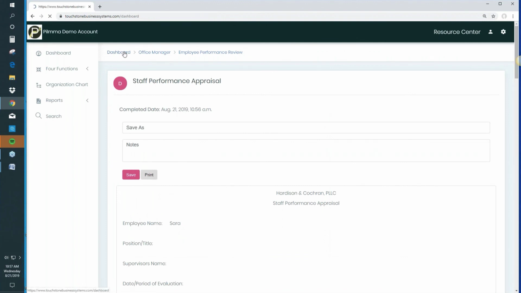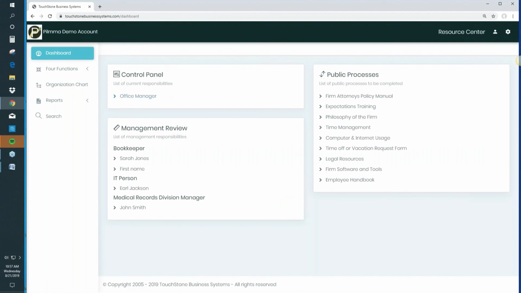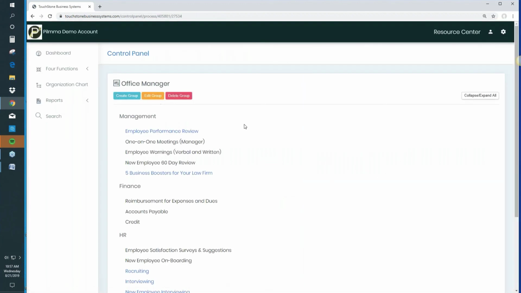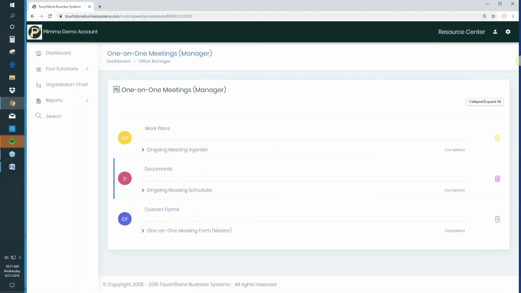So let's go back to the dashboard here. The second management process we talked about was that one-on-one meeting. So if I'm preparing for a one-on-one meeting that I'm having that week with my employees, same idea as performance review, I'd go here to this one-on-one meeting form, select it. Now I'm seeing the content that's in this process. I would probably go right down here to the one-on-one meeting form.